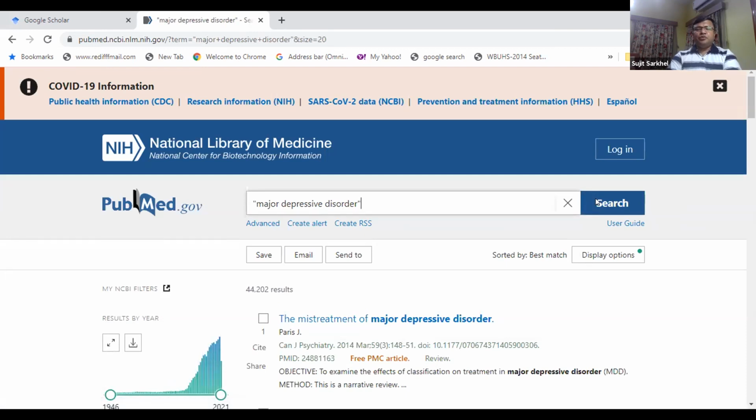See, as I have put a quotation mark, the number of search results has come down to as low as 44,202. So I think that is one way where you can actually understand how the search engines work. Whenever you are searching for a phrase, even in Google or Google Scholar, it is always advisable to put it within quotation marks so that those two or three words are looked for at one go.